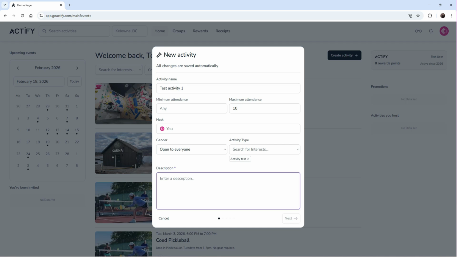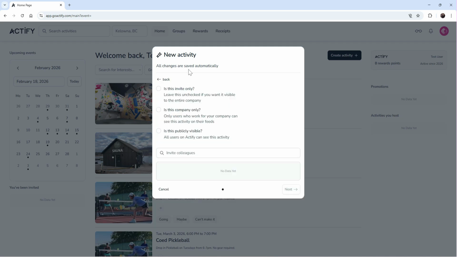You'll have to create a description. So let's create a description. This is a test activity for tutorial purposes. Once this section of the new activity workflow is done, you can click next.